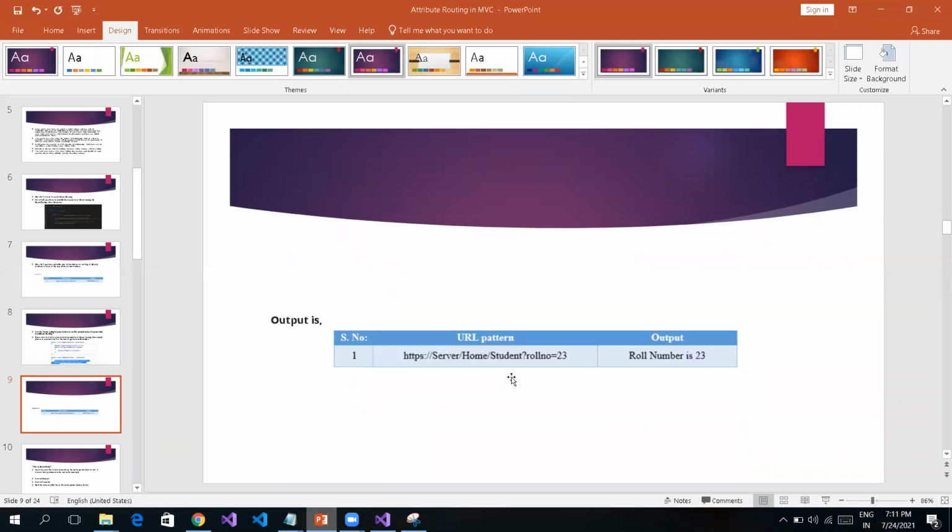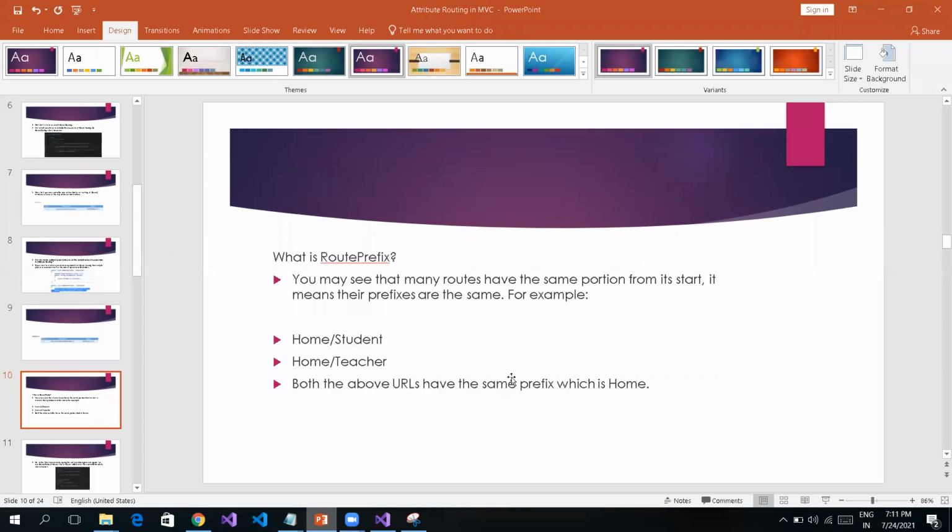This is what the output is. The output will be HTTPS, the server, the controller name, and the student is the action name, along with the question mark, and the roll number is going to be received just like this.